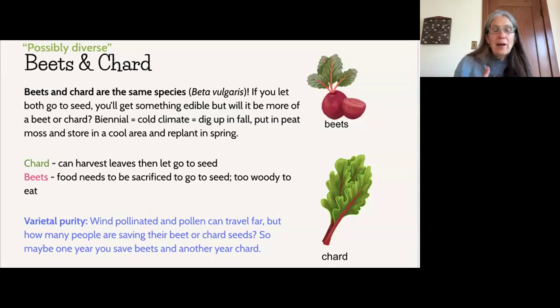I would say not a lot of people are saving beets and chard in their home garden. So if you are interested in saving beets or chard, I would just do beets one year, chard the next year. The seeds last enough years that you can still plant both beets and chard each year, but you're only going to let one go to maturity to seed. So I can plant both of them and pull all the beets out and eat them before I let the chard go to seed.